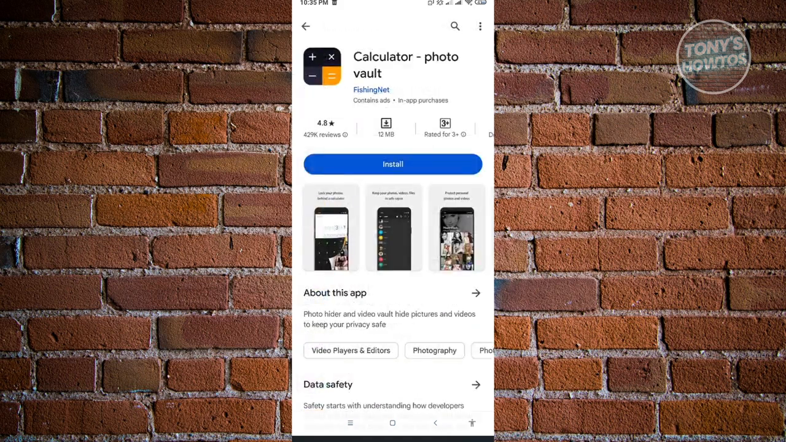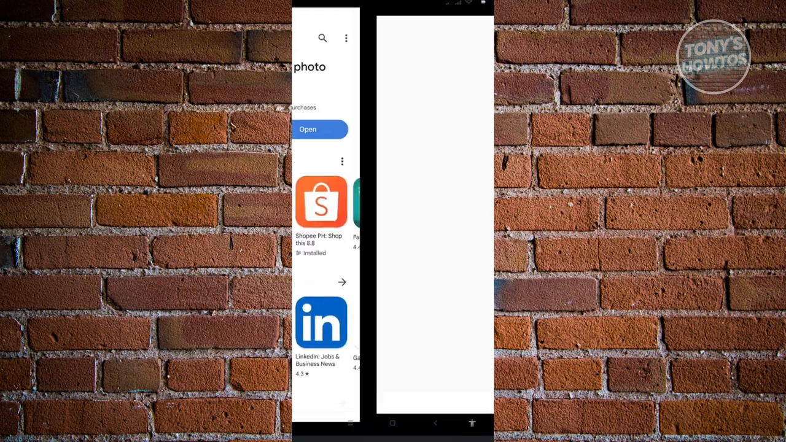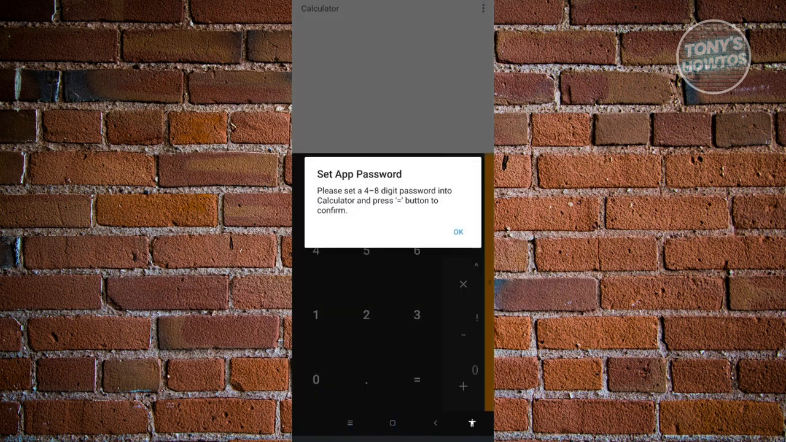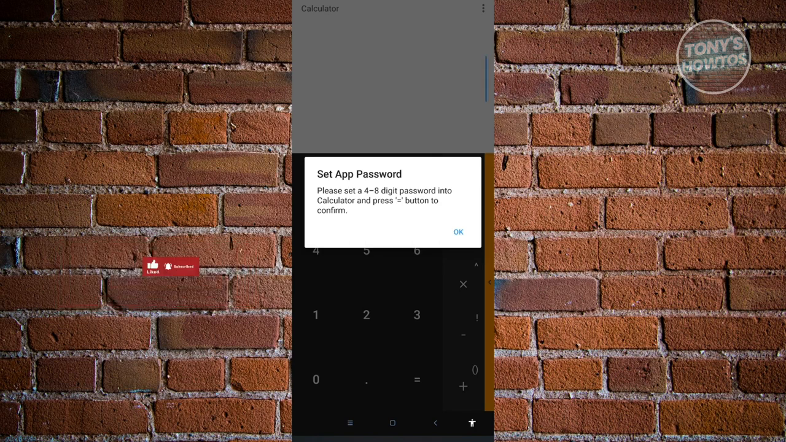Now from here, you want to install this one and wait for it to install. Once installation is complete, just click on open and it's immediately going to greet you with set app password. It's going to say, please set a 4 to 8 digit password into calculator and press equals button to confirm. And just click on OK.